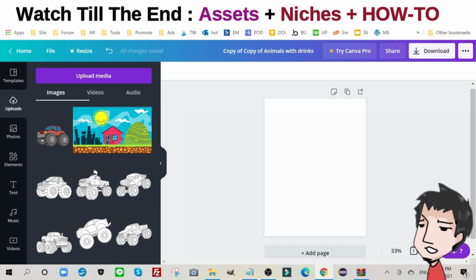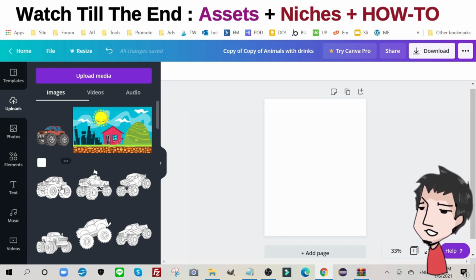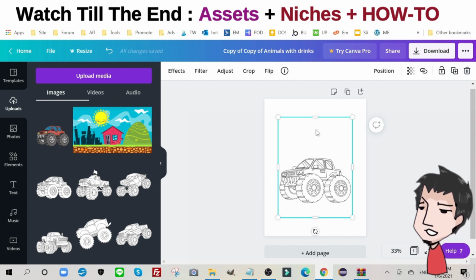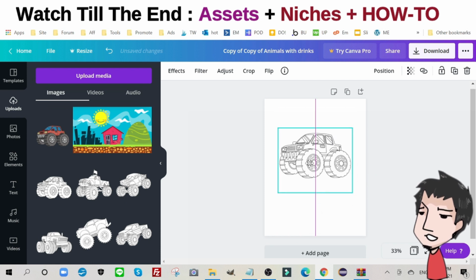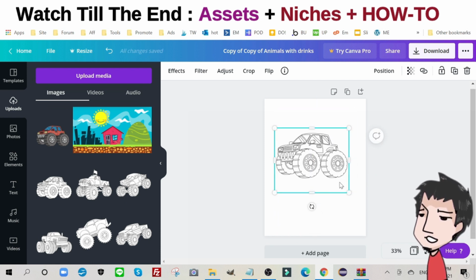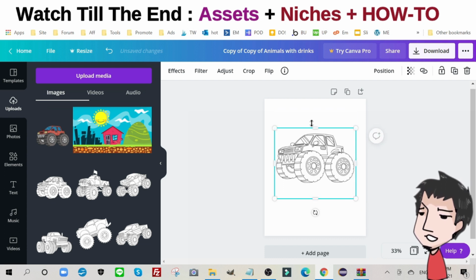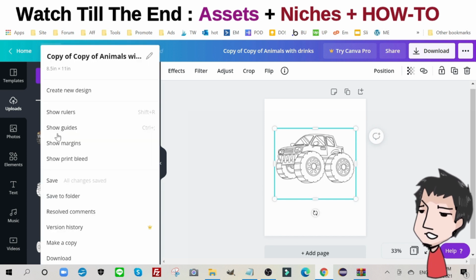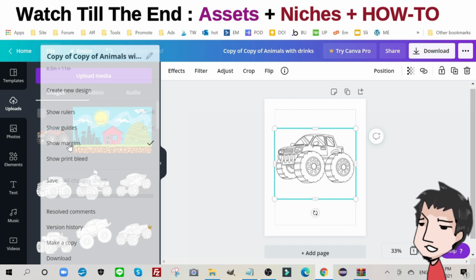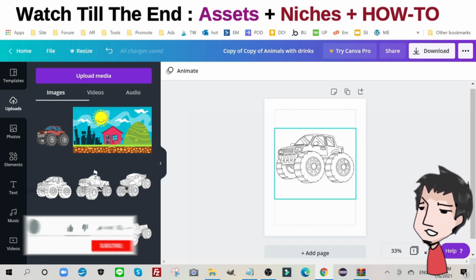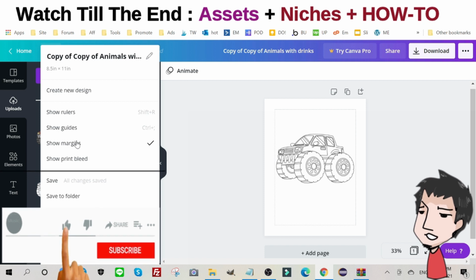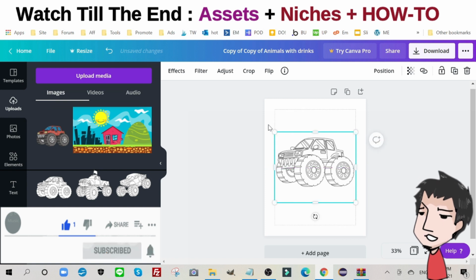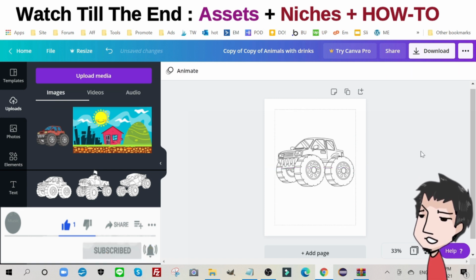So I have this image right here. Actually, I'm going to give you this image down below, so make sure you pick it up. All I have to do is click on it and I'm basically done. Here I have the image, and I like to expand it so that it hits this pinkish, purplish rectangle. If you go to File, it will show you the margins. Once you're done, you want to uncheck that and get rid of the margins. But if you want a constant visual guide, there you go. That's it. I have my first monster truck.